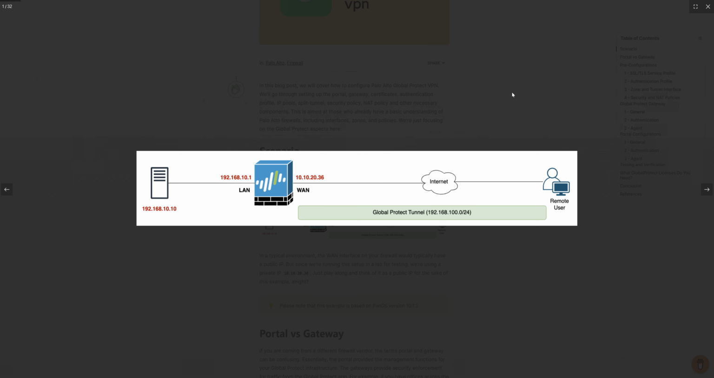So for this GlobalProtect VPN example, I'm using a really simple topology. I have a firewall and two interfaces. On the left, you have a LAN interface, and on the right, you have a WAN interface. Typically in production, the WAN interface would have a public IP, but because I'm using this in a lab, I'm just using a private IP. So just pretend this is a public IP for now.